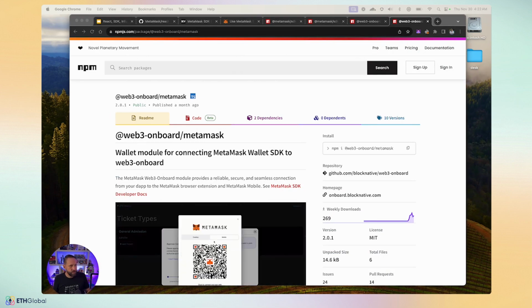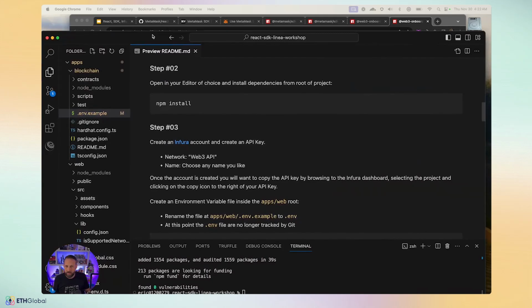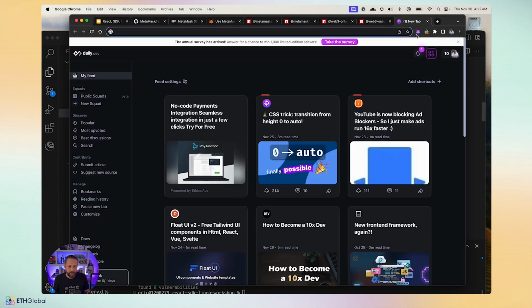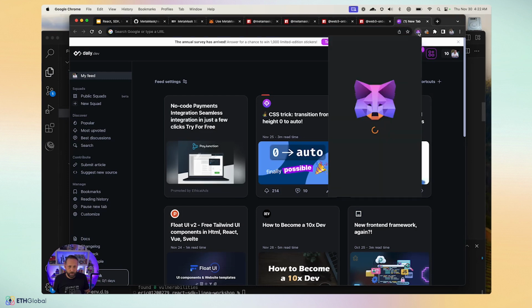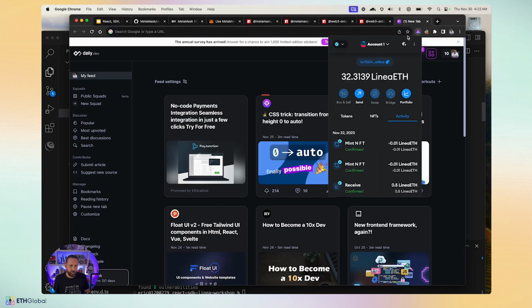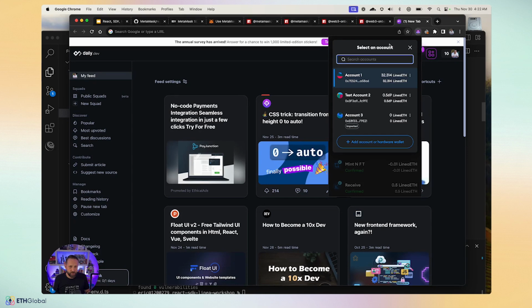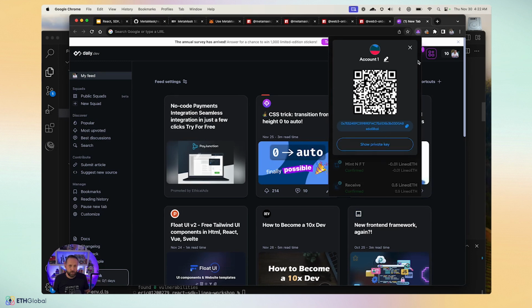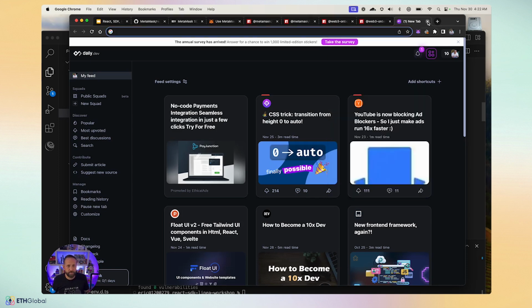All right, so I've copied my private key into that file. I will go ahead and show you really quick how to do that in case you're not familiar with it. So what you would do is you would click on your MetaMask, go to the account that you want to get that private key for, and you would click on account details, and then you would need to click show private key, and that will get you your private key. Great.